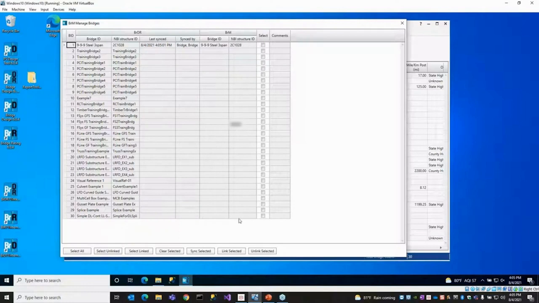So again, this allows you to link multiple bridges. And just to explain the difference between syncing and linking here, whenever you choose to link a bridge, this creates that initial link between BRM and BRDR. Syncing a bridge only works for a bridge that is already linked to BRM. So once it's linked, you can sync a bridge and it will import that data from BRM into BRDR and update it in the bridge.